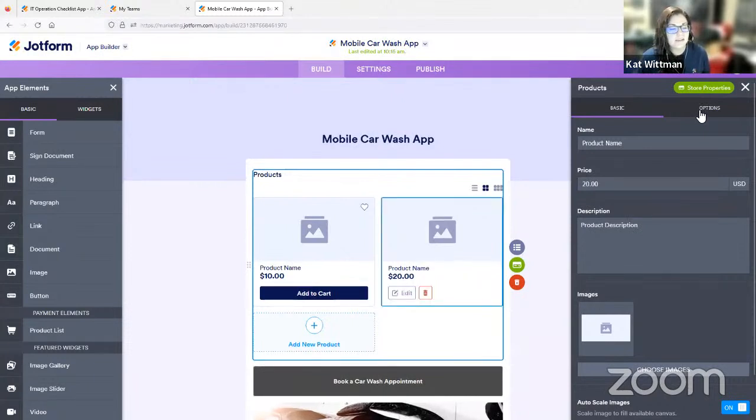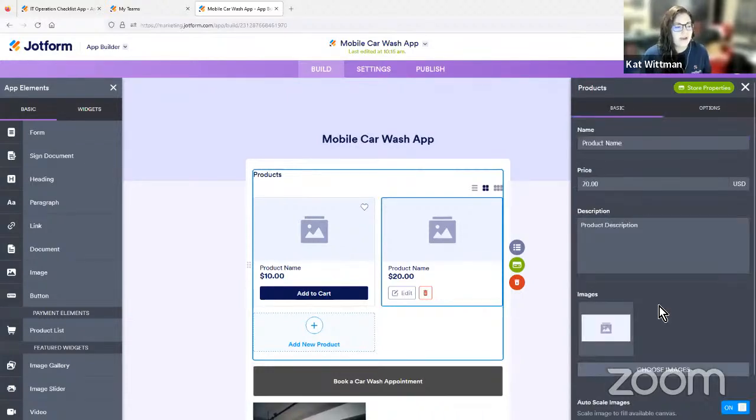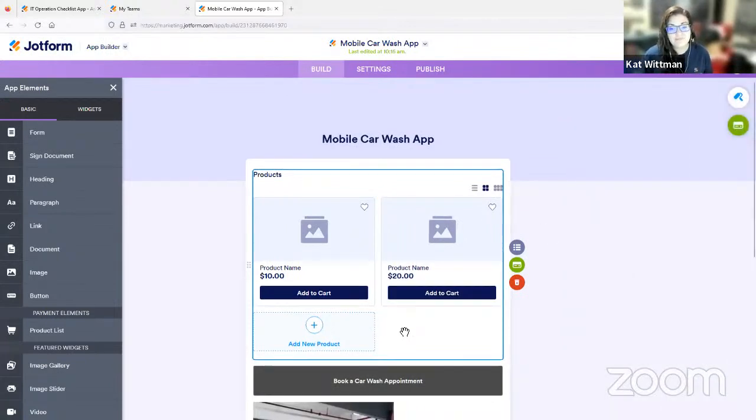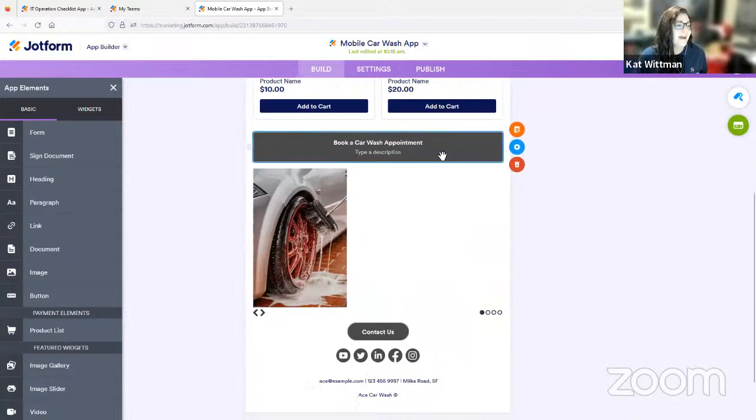We can set in our different options, follow the prompts, and we can set our quantity, product options, however we'd like to do that there. And it's really as simple as that. So once we have our store set up, we can go ahead and continue to customize our app within the builder. You can see that I have linked to a booking form here.